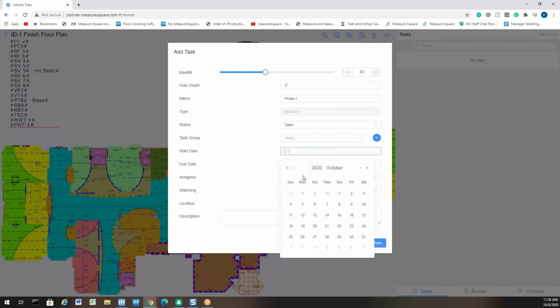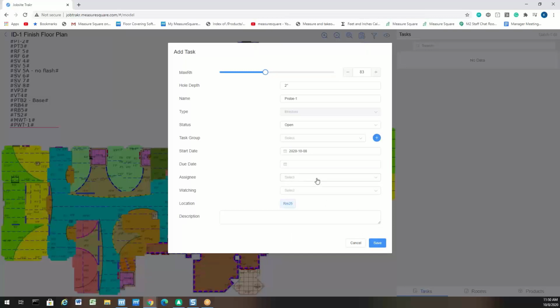We will say today is our start date, and we can also assign and watch the task. I'm going to be the one assigned. We could also assign this to another team member if we are a project manager or a field superintendent. We can add a description as well to document the initial readings. Click Save when you're done.